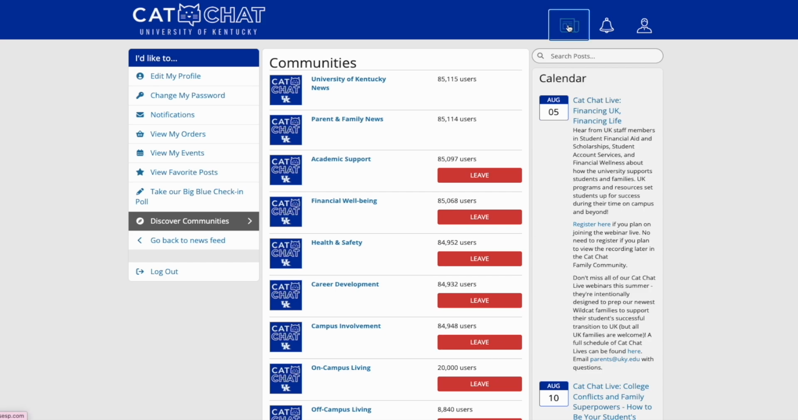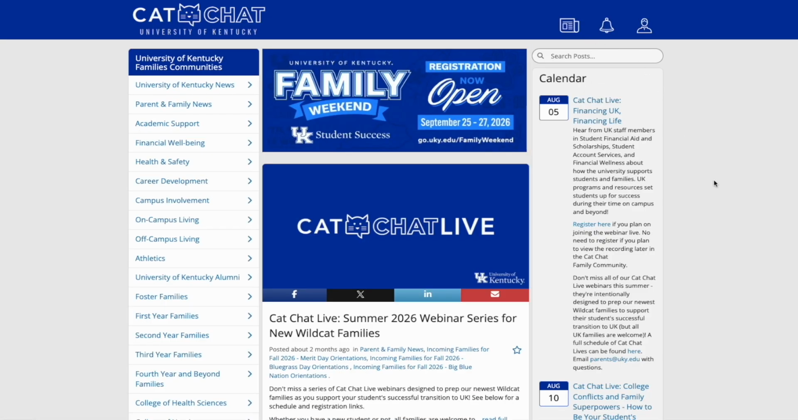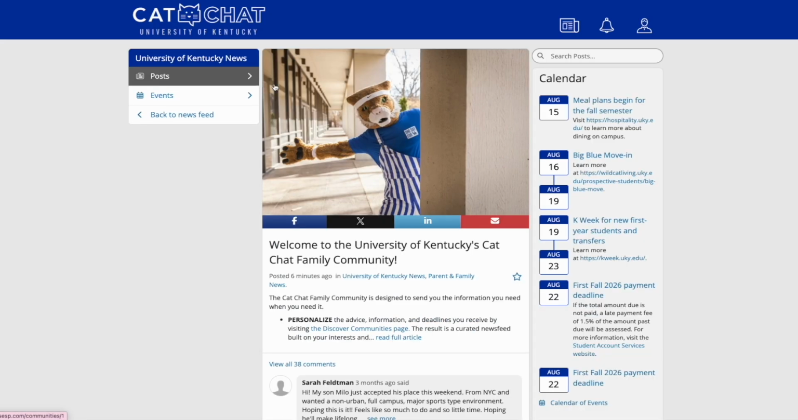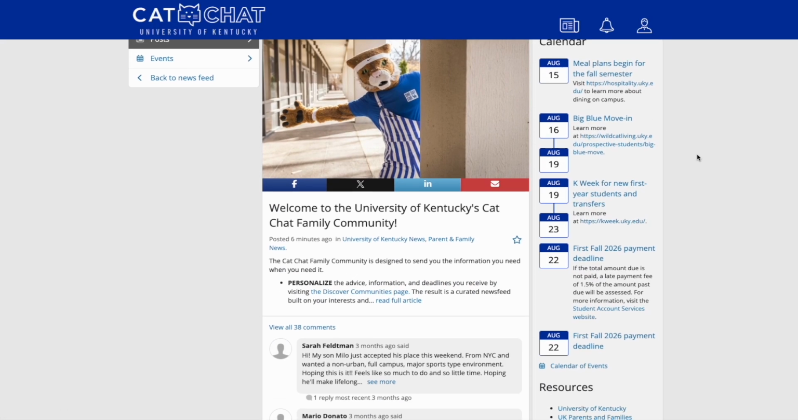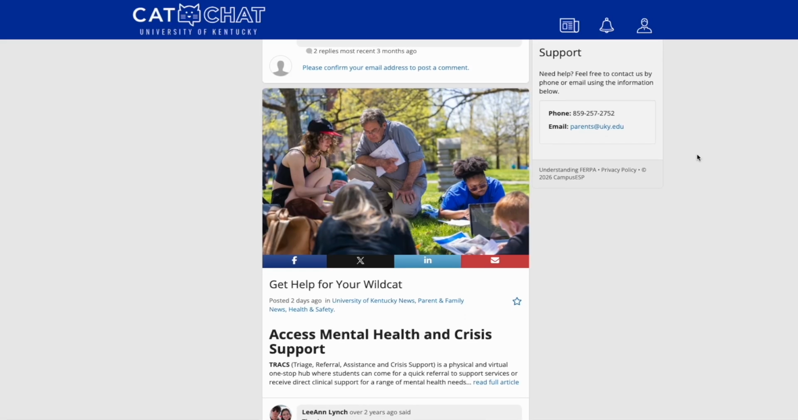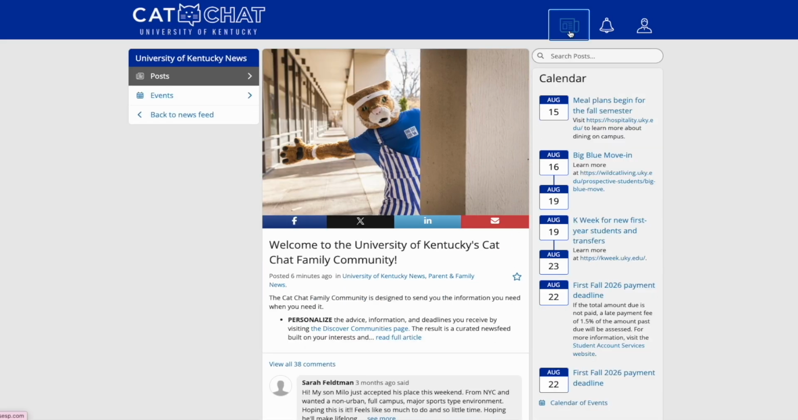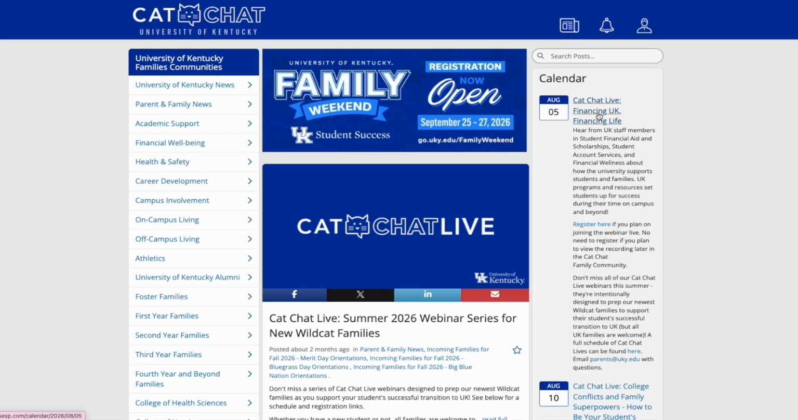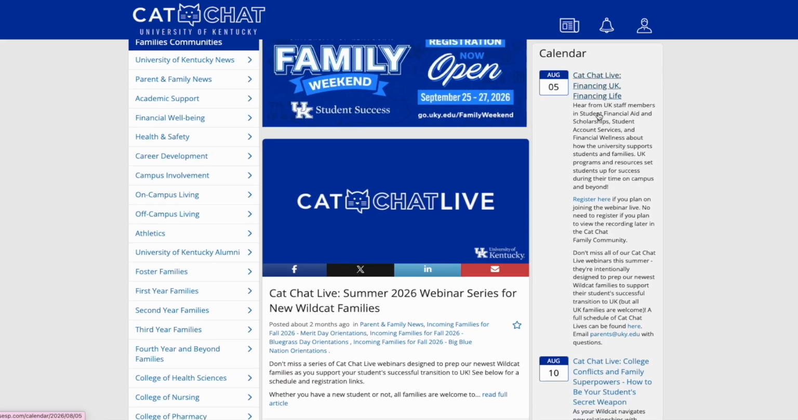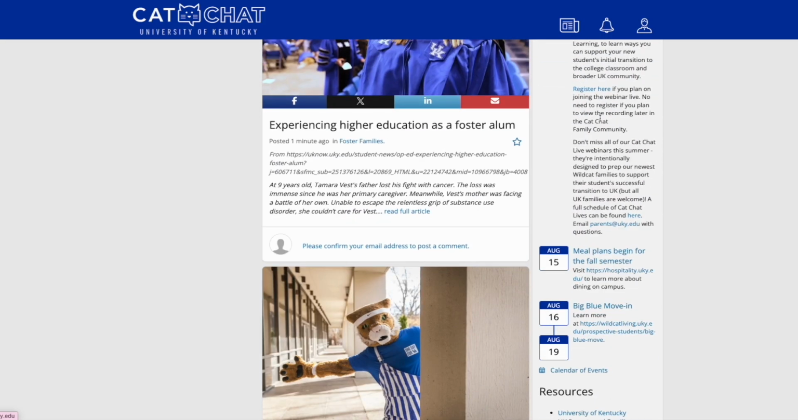Now, click the newspaper icon in the top right corner of the screen to return to your homepage. On the left side of your homepage, you'll see all of the family communities you've joined. Click on any community to view posts, events, and resources related to that specific topic. Click on the newspaper icon to return to your homepage. On the right side of the homepage, you'll see the calendar. Click on any event to view more details.